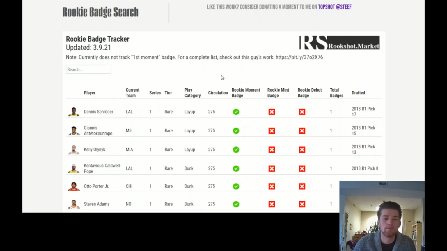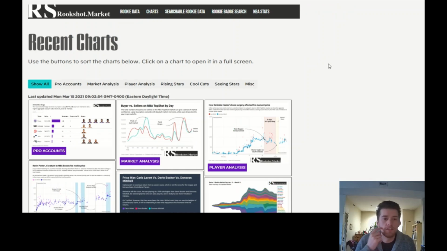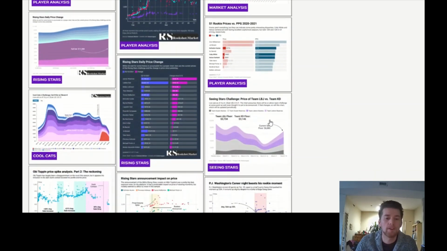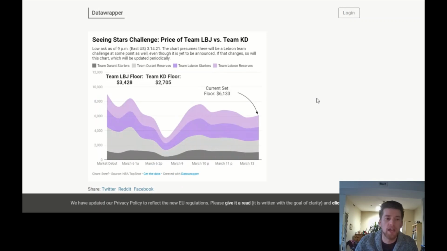You can track which moment has how many badges. And it is not just a resource for rookie moments. There are tons of amazing charts on this. Ones that I particularly like are the ones he does about the challenges and how much they are going to cost, and then even how much the rewards are after.